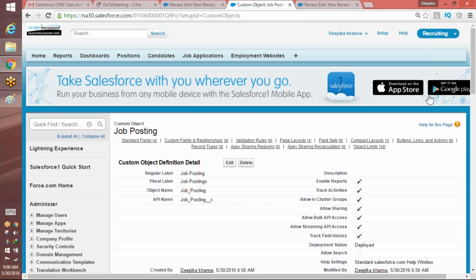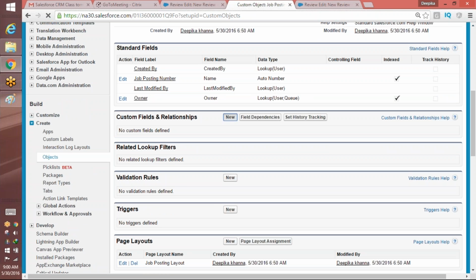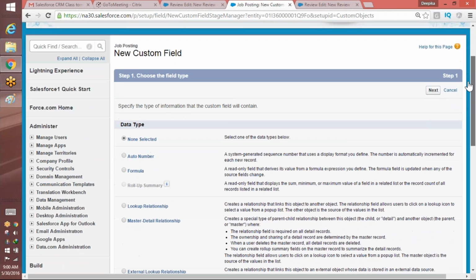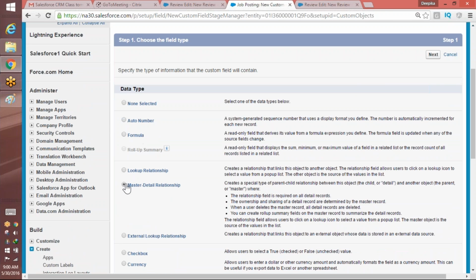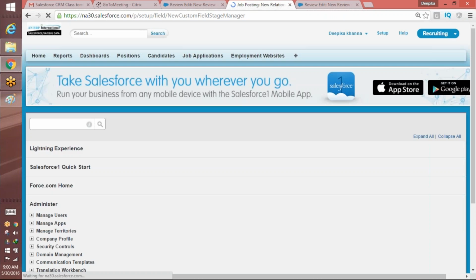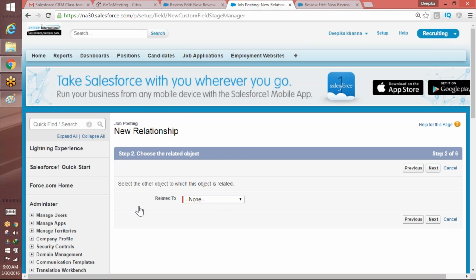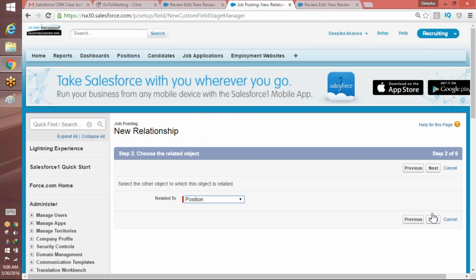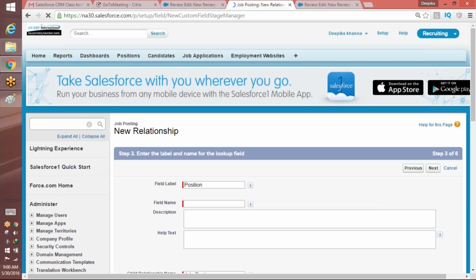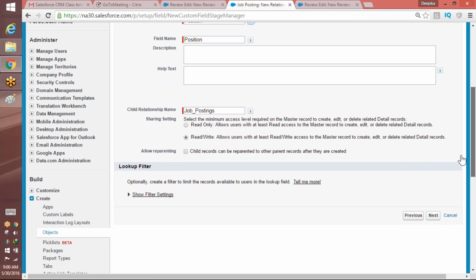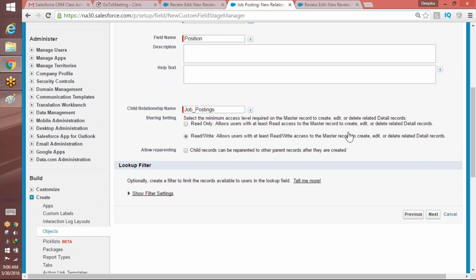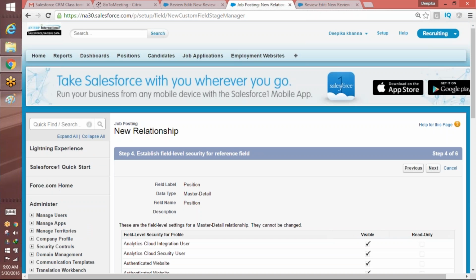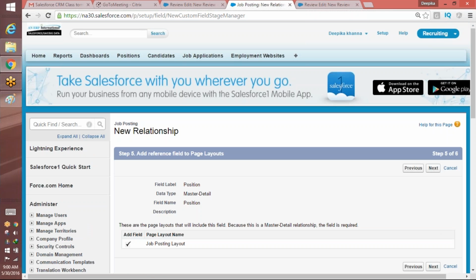So we went to the job posting object. Now we are trying to create a new master-detail relationship with the position object. So we are going to go up here, select master-detail, and hit the next button. Related to which object? It is related to the position object. So we'll go ahead and select the position from here. The child relationship name is job postings. Hit the next button. Visible to all. Next.